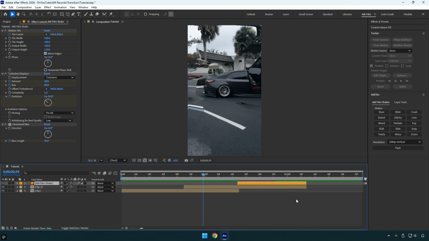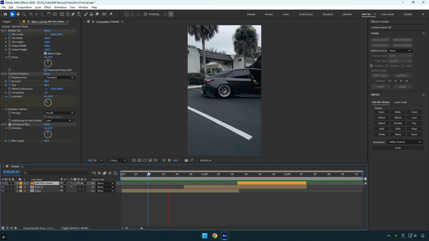You often ask what shake I use in my edits to create that wavy look. It is the wavy shake I just applied. Let me show you the final result, and we are done.